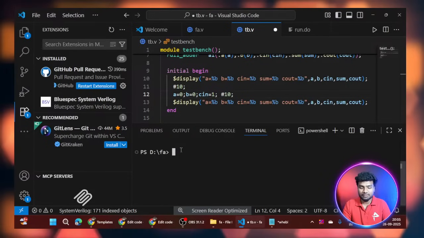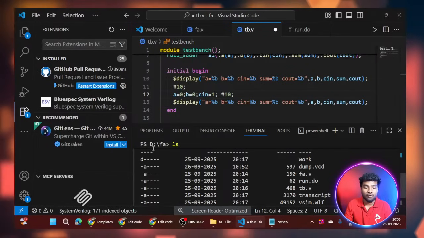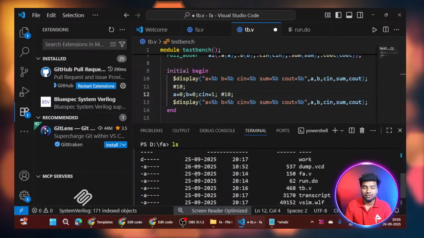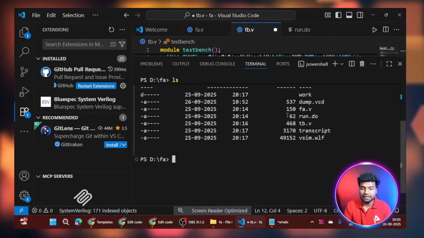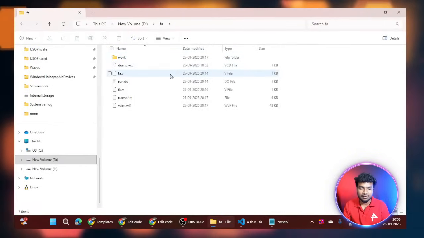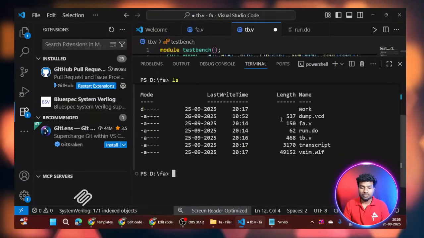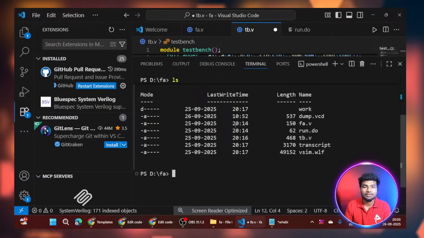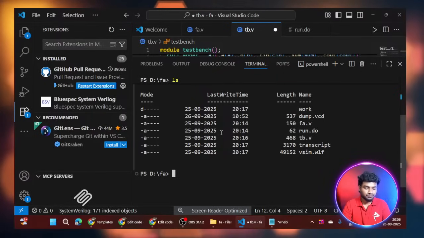I will show the Linux commands. If I just put ls here in my particular FA folder on my local disk D, ls means list the files. It will display the files inside my folder. You can see in my FA folder I have these files: dump.vcd, fa.v, run.do, the testbench file, and the transcript file. I can see them in the terminal also. This is an advantage of VS Code: we can use the terminal in VS Code. I think it's clear for you.